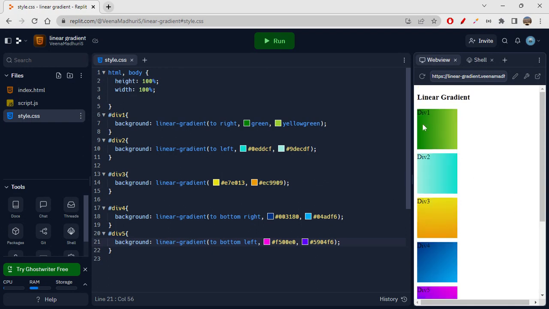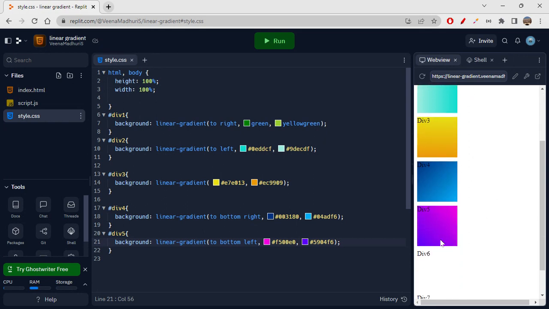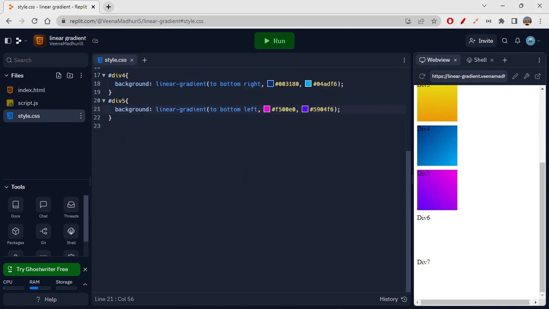So you saw towards right, towards left, top to bottom, bottom right, and bottom left. So these are all the types of linear gradients we can do, right? There are a few other types also. Let's discuss them also. I hope you understood it so far. So we can also now do the thing for division 6. On division 6, let's mention, these were the directions, right? Now we can also give angles, okay?